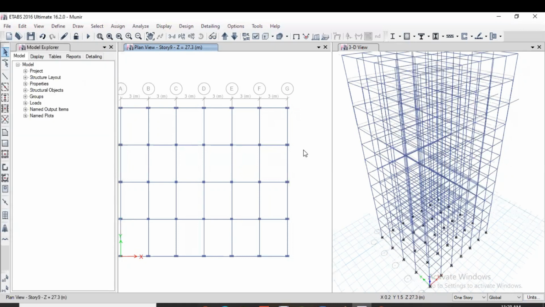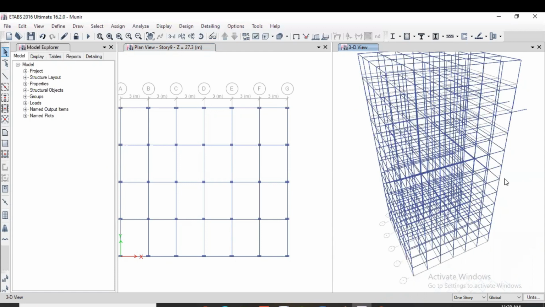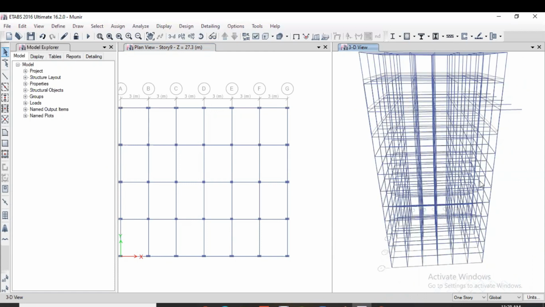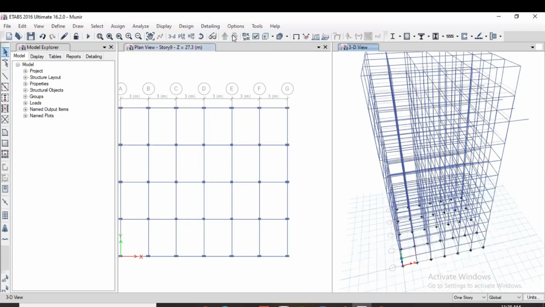So you see that, yes or no? On the 3D view, you can see that the beam has been extended. But in 2D, why is it not happening? Yes, in plan view.